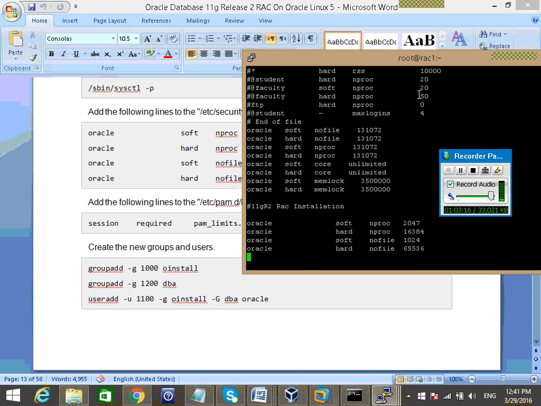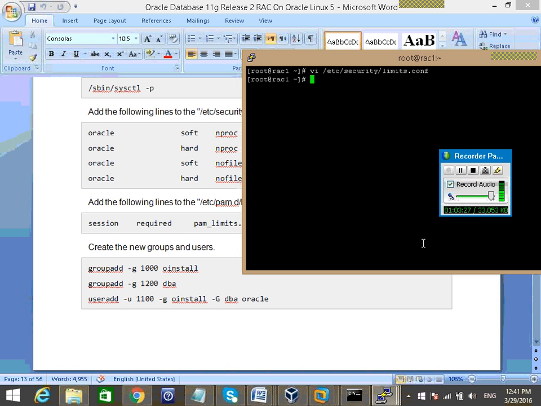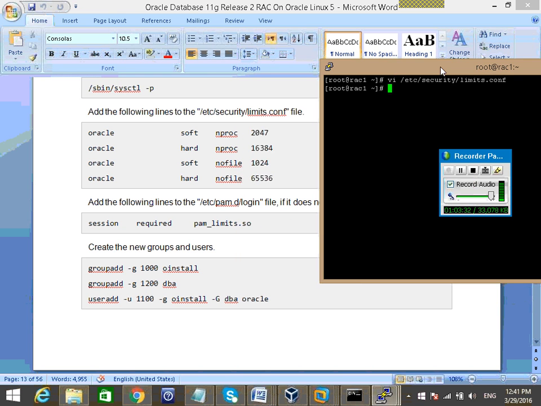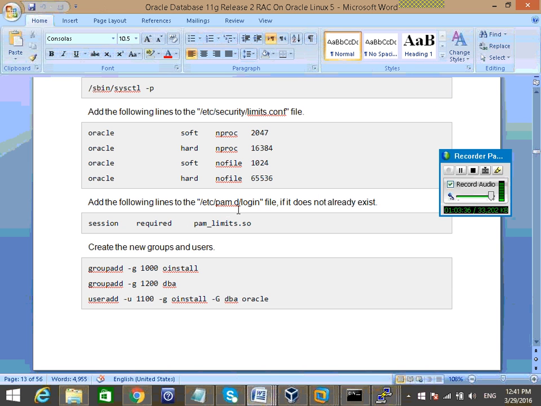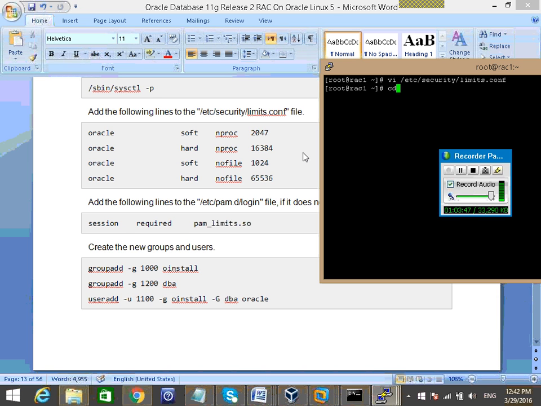See, I've already written this, 11g release 2 RAC installation. Next file that we have to look for is this file, /etc/pam.d. cd /etc/pam.d. Login. Sorry, I'm not doing login. vi login.